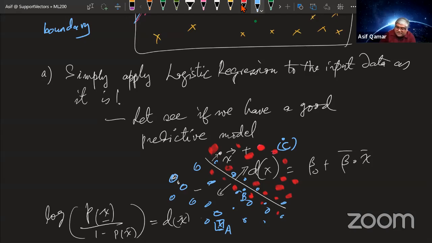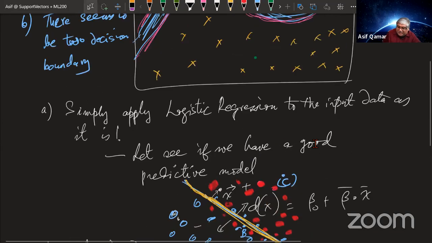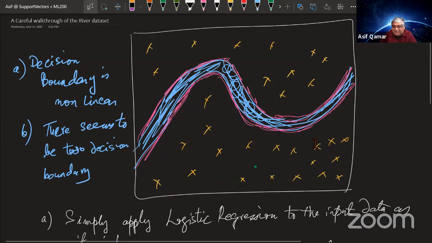But the point was that the decision boundary was linear in the case of this. Sorry, I tend to mix the colors. It's a linear decision boundary. But when we look up in this problem, do we see a linear decision boundary? We don't see a linear decision boundary. We have multiple problems. We seem to have a nonlinear decision boundary. At the same time, there seem to be too many decision boundaries, one too many. There are two decision boundaries.